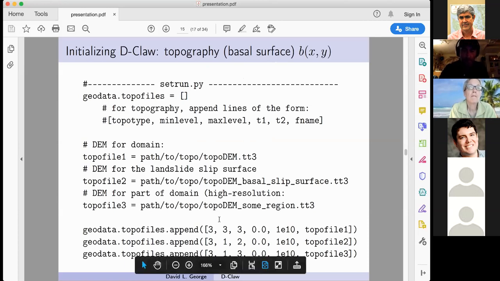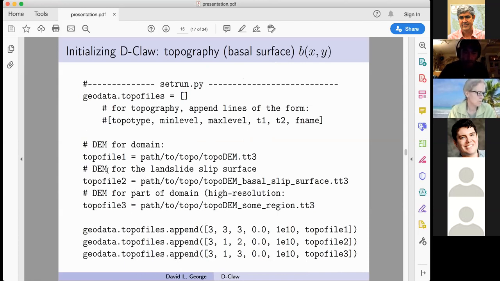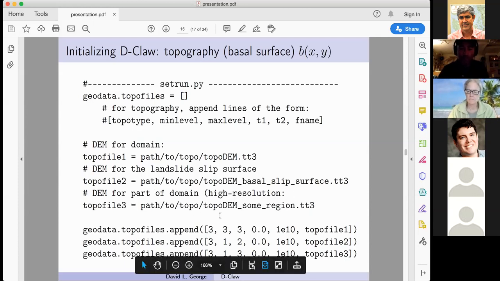But for instance, in this example, when we input our topo files, remember that we've got topography for the domain, but then we also have, so this here might be our LiDAR DEM or some other DEM we get. And then our landslide slip surface we read in with the DEM file. So here would be a DEM that represents topography, but it's the basal slip surface. And then you might also, like a GeoClaw simulation, have some part of the domain where you have a really high resolution file or something for some location of interest.